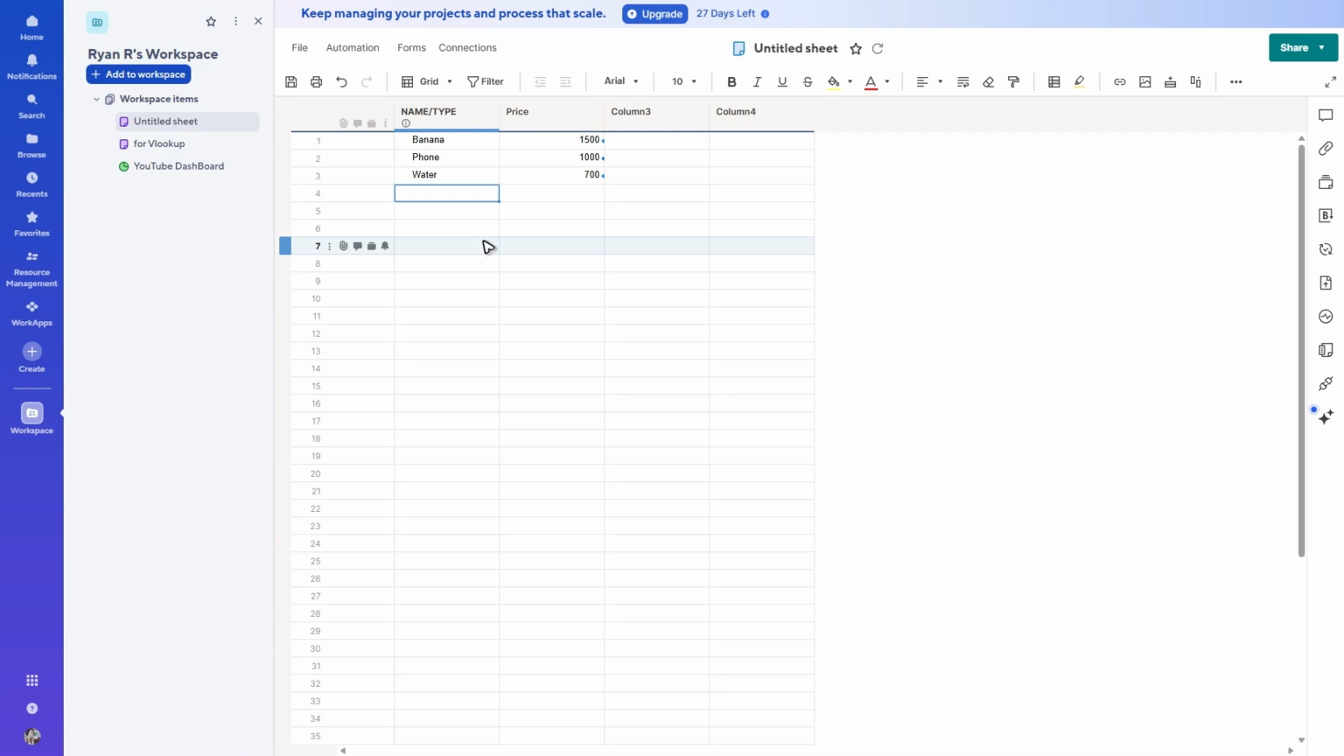That is how VLOOKUP works here in Smartsheet. Well, I hope this video helps, and I'll see you in the next one.